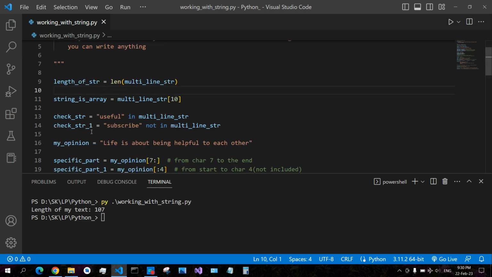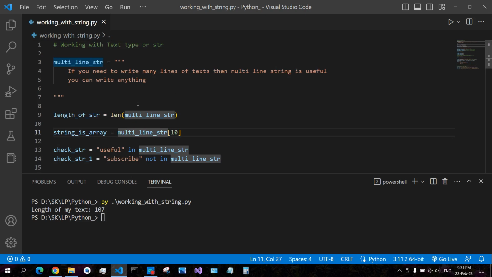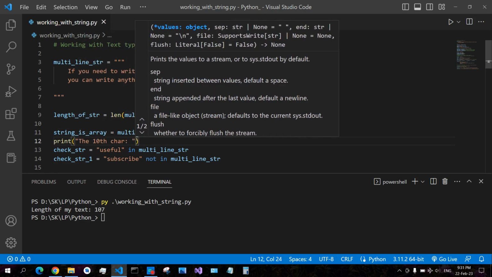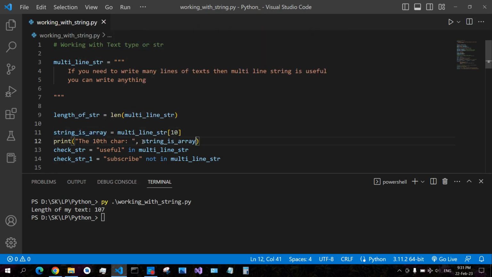You should know that strings are arrays, and you can use indexing or an index number to get a specific character by using its index. For example, from this multi-line string, we want to get the 10th character. The 10th character in that string is U.